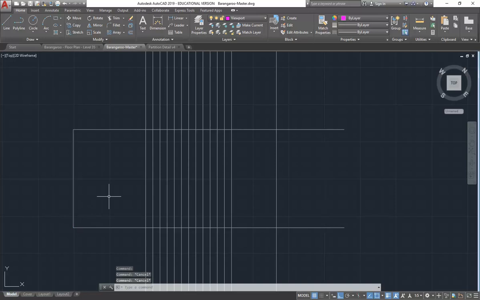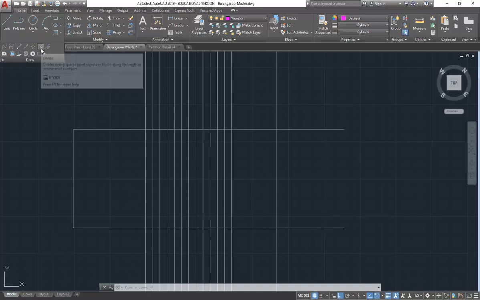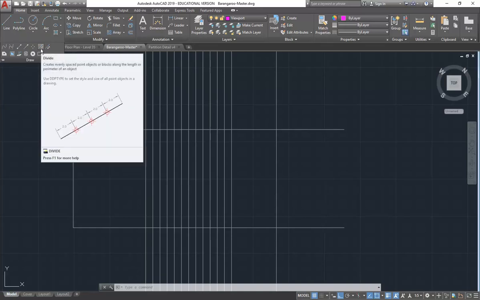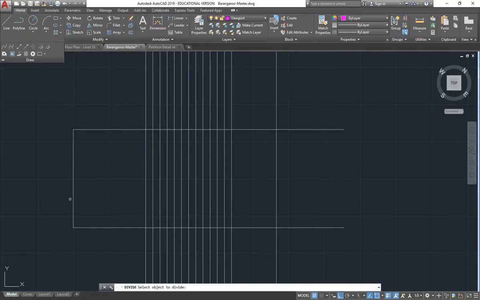I've done the treads by tracing, and now I'm going to do the risers by working the other way. So then you've got the divide command. This is a section. There I can use divide, and then select that line, and then type in 18. Why is it so slow today?